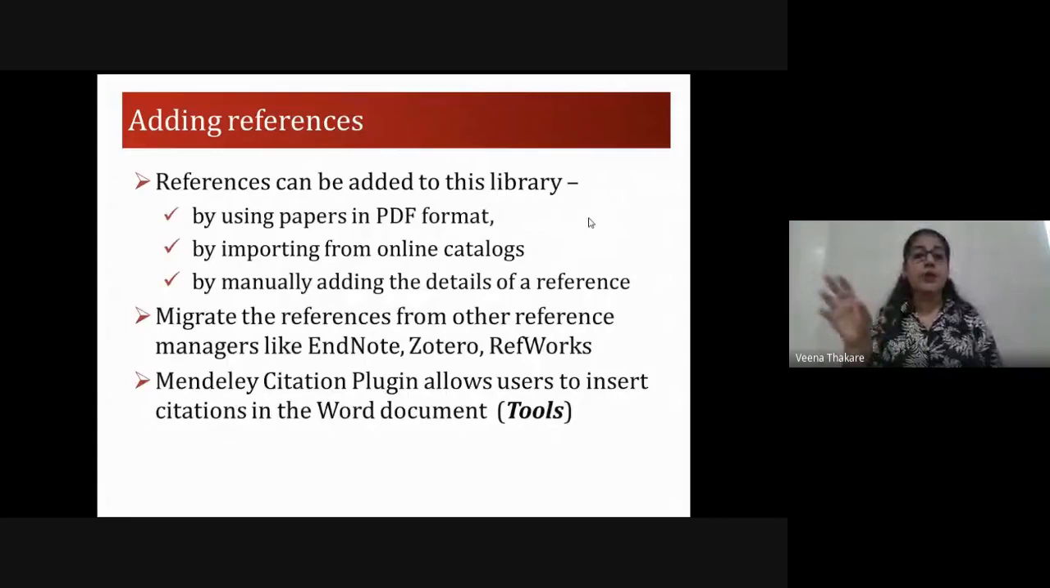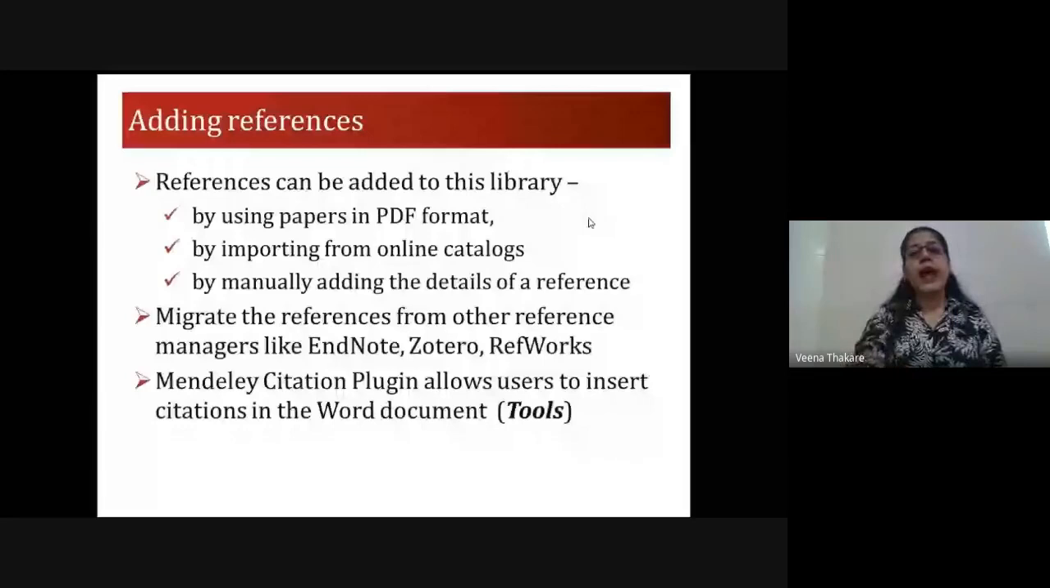So you've downloaded, suppose, 10 different resources related to your particular area of interest. And those are there in your laptop or your mobile, right? Downloaded versions. So you can directly add them to this library, or you can import from online catalogs like the Mendeley catalog, as I said, or you can manually add the details of the reference. You can type in the reference as well. You can migrate the reference from other reference managers.